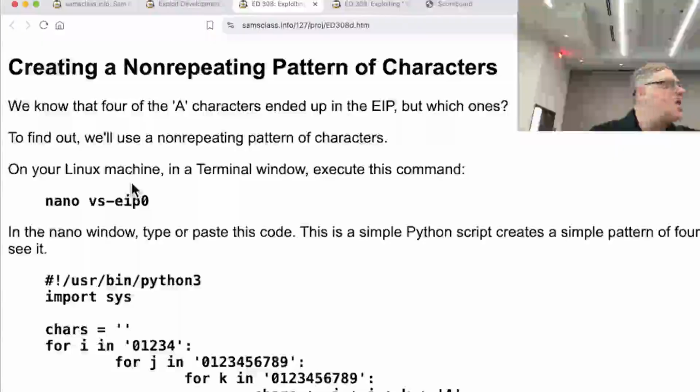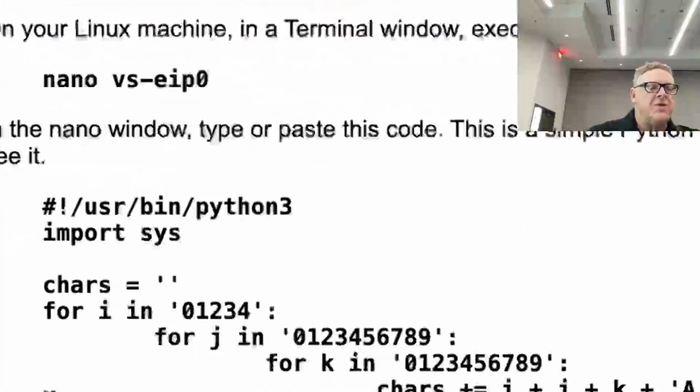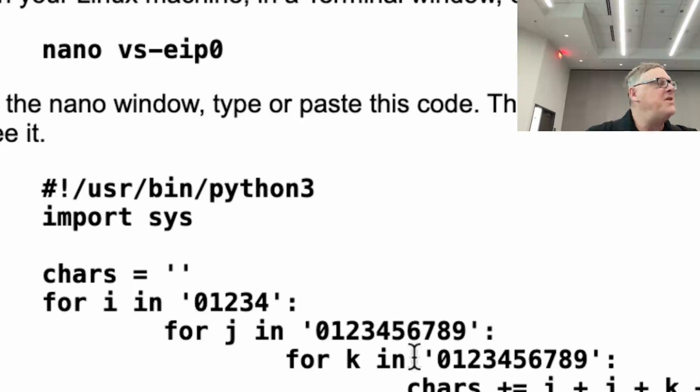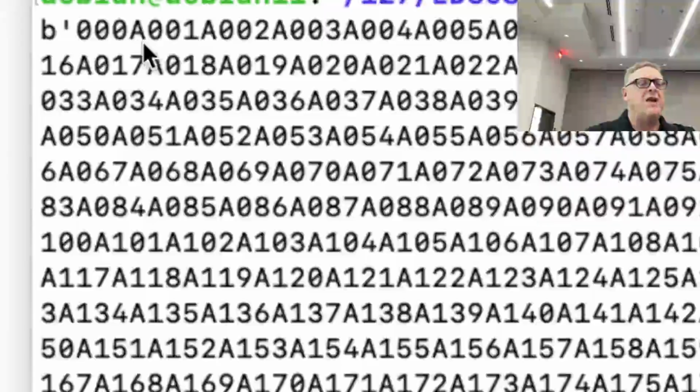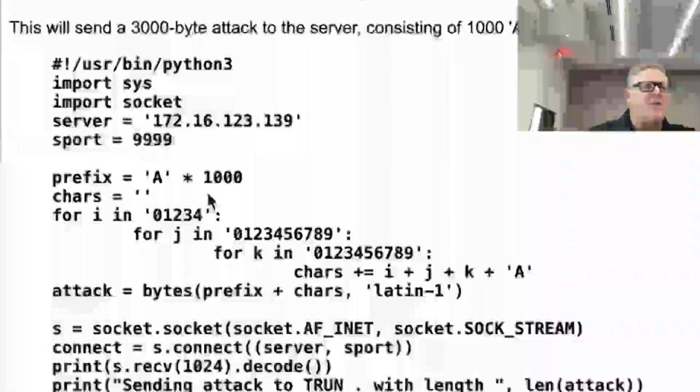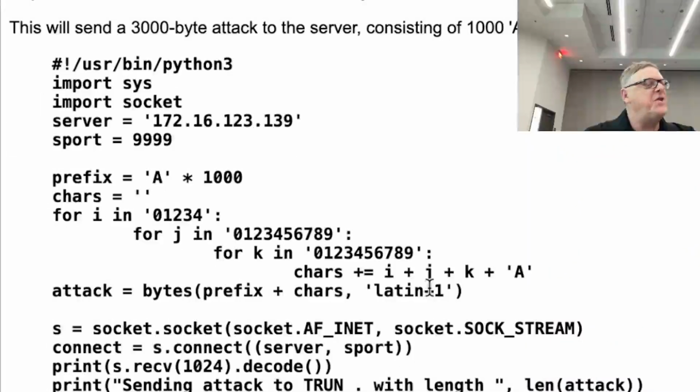So now you just make a non-repeating pattern of characters. And so I just made a series of loops in Python that will create a 3-digit number and then an A. So it creates a pattern like this, 001A, 001A, 002A, 003A, and that's 2,000 long, so I put 1,000 characters and then this mess and feed it up there. So you make Python that sends that up. This will send up 1,000 A's and then this 2,000 characters of non-repeating.